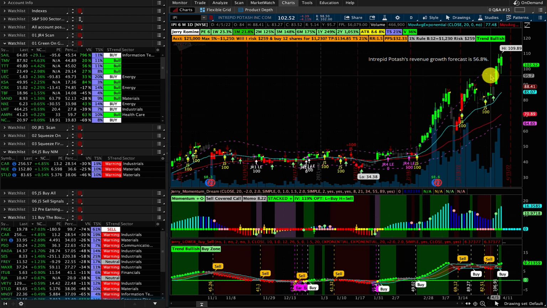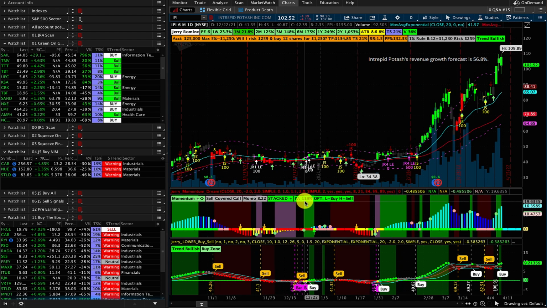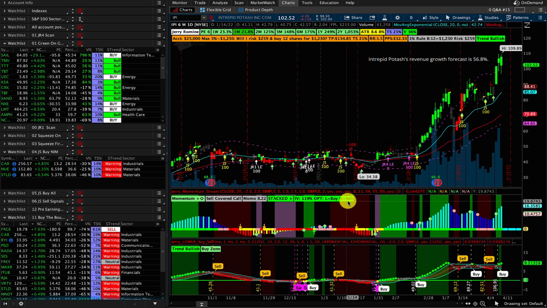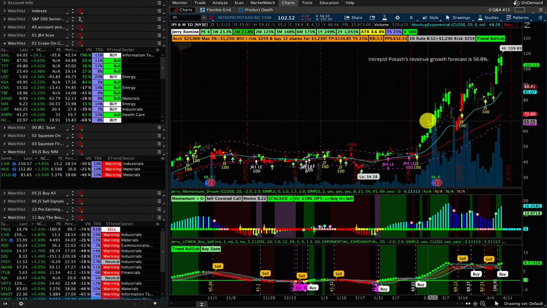So what do we do in a case like this? This can be a great time to sell a put. And one of the things we're looking for is high implied volatility. If you look down at my momentum dream indicator, I've added it right down here, and we can see the implied volatility is 119%, which is really high. For options, if the implied volatility is low, we like to buy. If it's high, we like to sell. So now we know we want to sell this put.